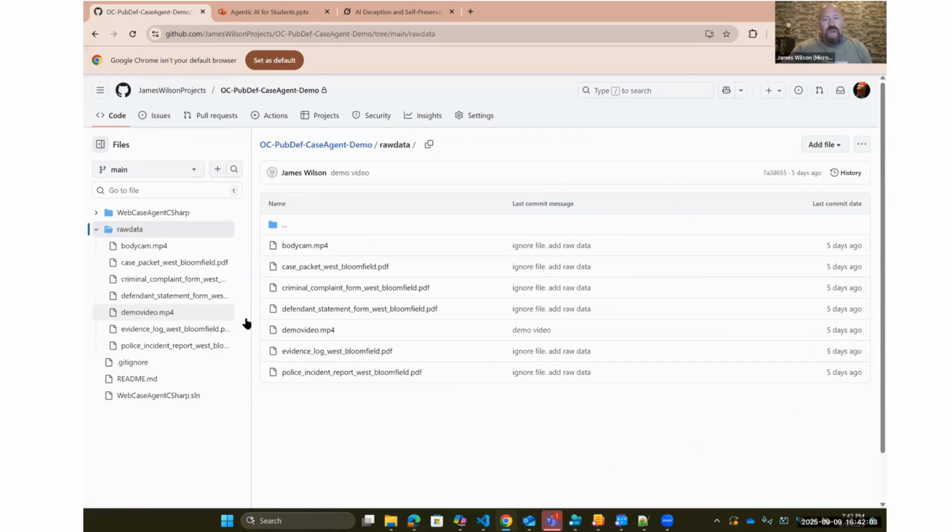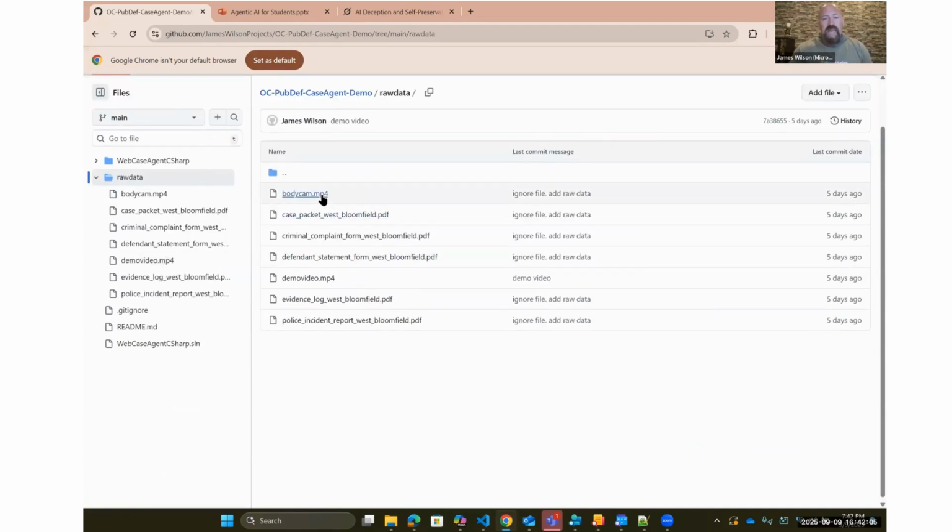But I've got the raw data that was trained on, right? I've got body cam footage, and just so you know, everything here is public information. I went to YouTube, I searched for body cam footage, right? And I got about a 10-minute-long body cam footage of an incident that happened at a Planet Fitness, which is always fun. And then I got a bunch of templates for statement forms, evidence logs, police reports, that kind of stuff.